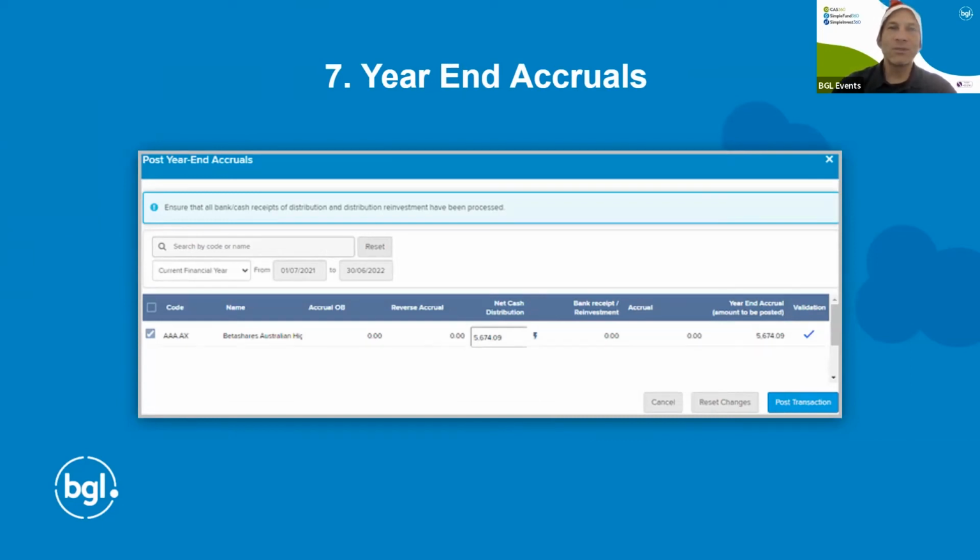So all you need to do is ensure all your cash receipts of distributions and reinvestment plans are posted. Then select the distribution you wish to create the accrual journal for and click post transaction. This can be done either before or after you generate the tax data for these distributions. It actually doesn't matter. And if you need to reverse them, just jump over to the transaction list and then delete the transaction from there.